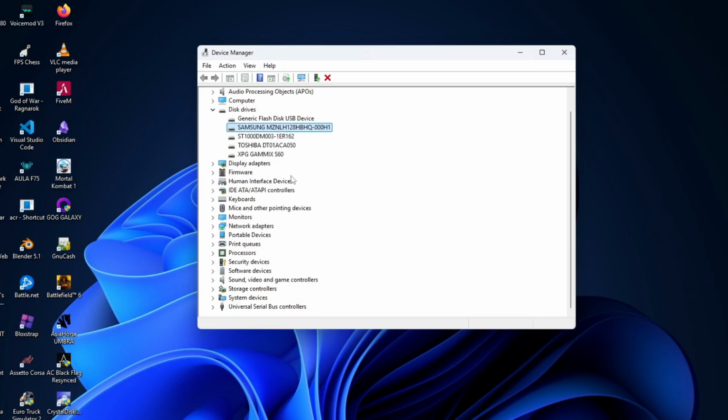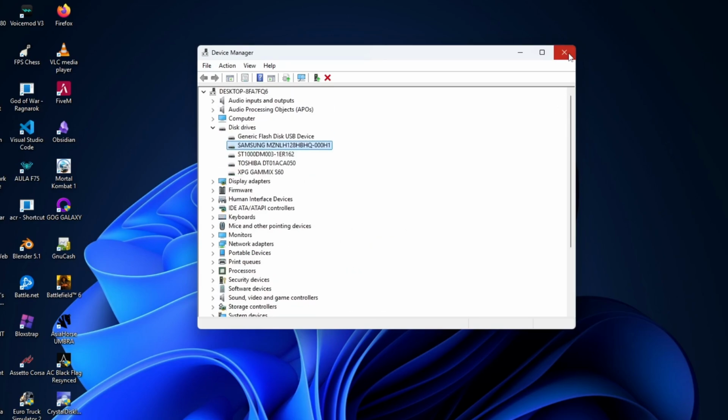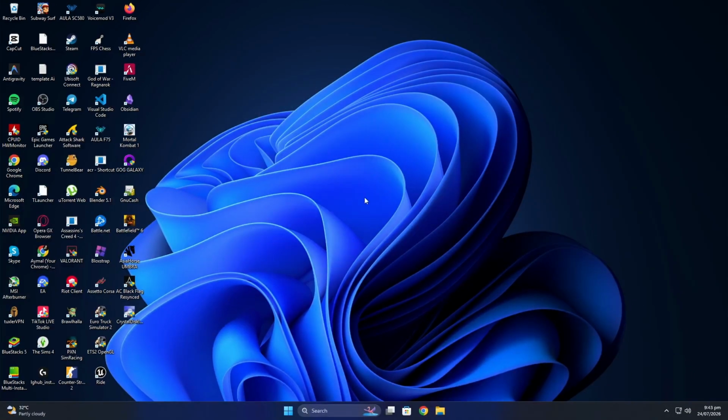Do the same for any USB controllers if necessary, then restart your computer. Windows will automatically reinstall the required drivers during startup. After trying these steps, reconnect your external hard drive and check if it now appears in File Explorer.